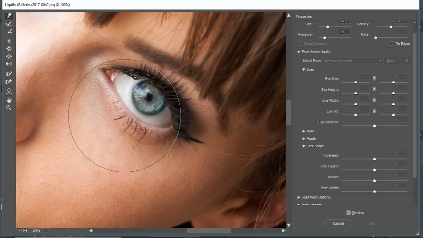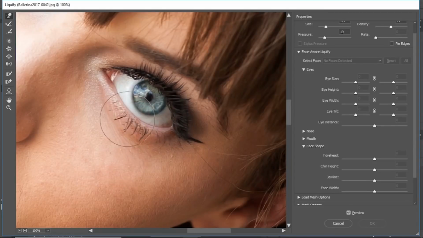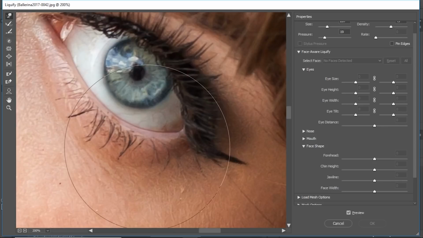Now, here's an important tip. Make the brush the size of the thing that you want to affect. I'm going to say that again for you. Make the brush the size of the thing that you want to move. Make sense? For example, in this case, we want to push the eye in, right? So you want to make the brush the size of that. Exactly, just like that. And then slowly nudge it in.